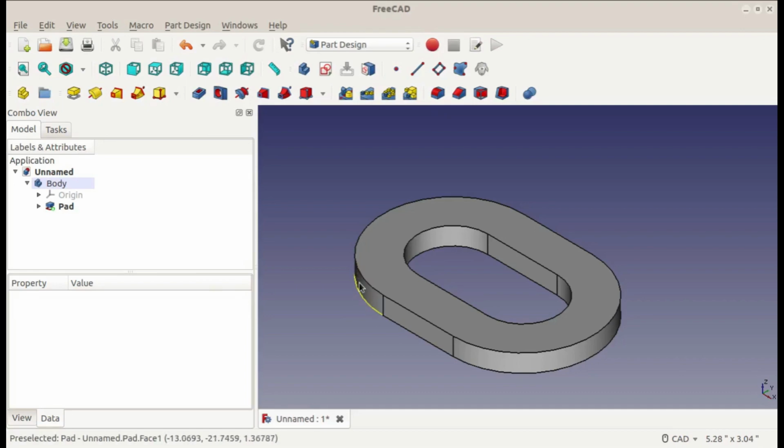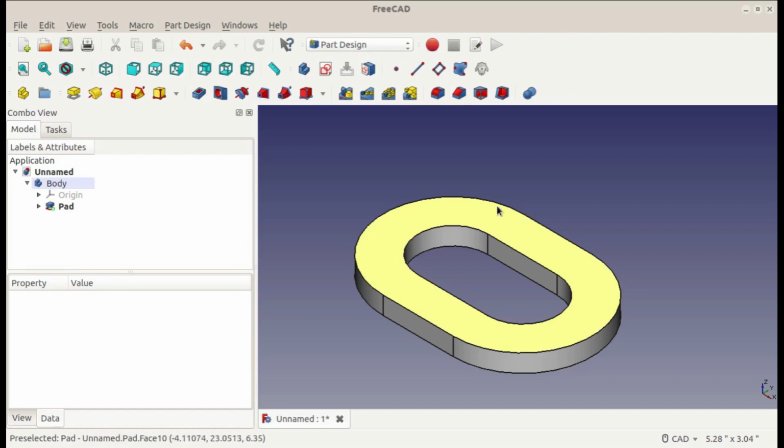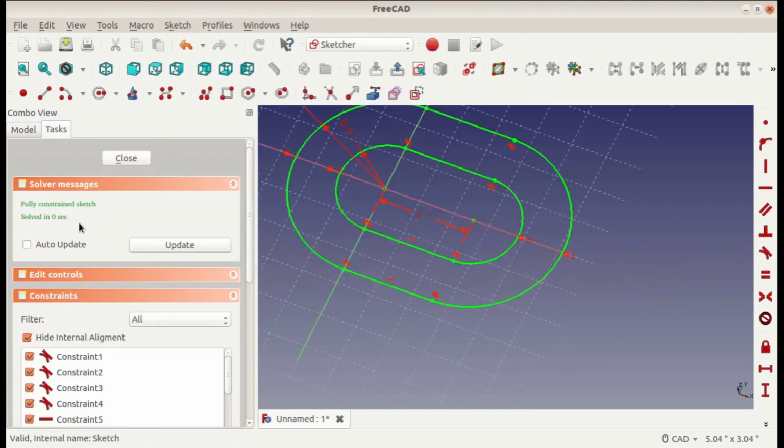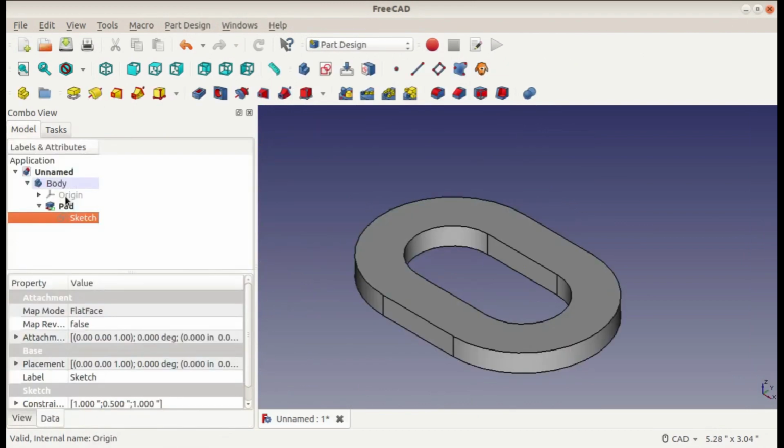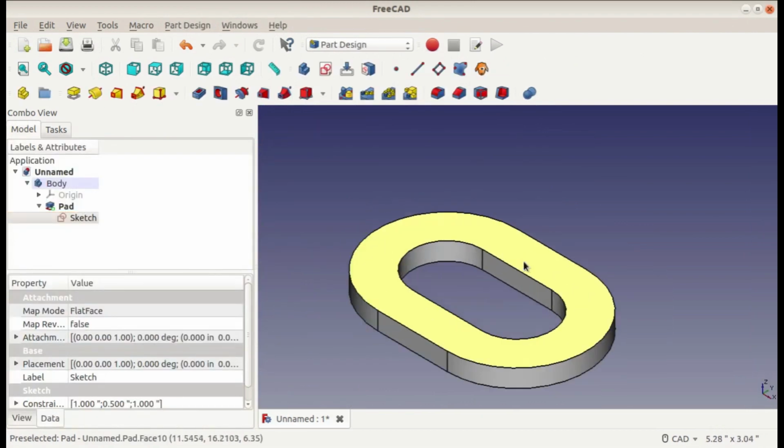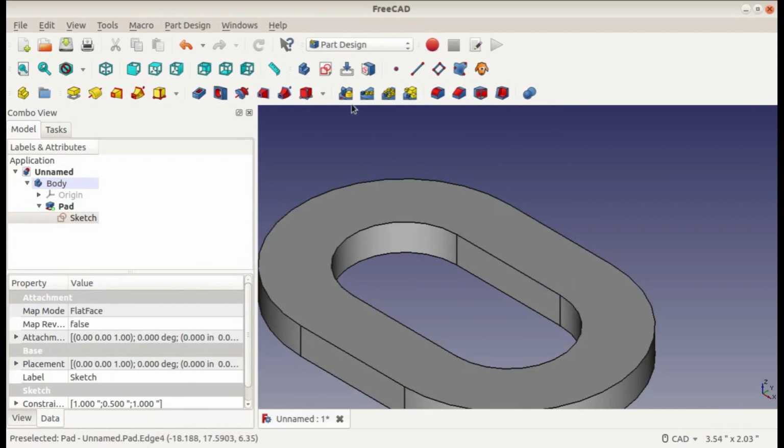Hey guys, this is Christopher, and in this FreeCAD tutorial, I'm going to demonstrate how to use the mirror and pattern tools in the Part Design workbench. So to start off, I have this sample piece here that I created. It's just a simple sketch and then a pad 1/4 inch high. And I'm going to use this to demonstrate these tools.